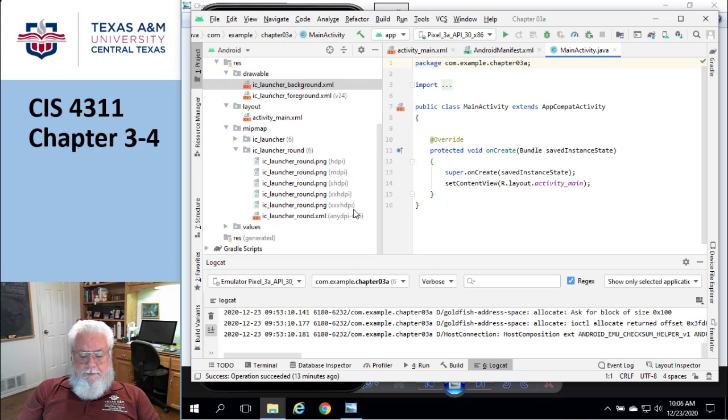Isn't that pretty cool? Okay, and again, the @ thing makes it so all you have to do is ask for IC Launcher Round. You don't have to tell it, oh, but my screen is high def, so I want to use that one. No. The @ sign basically says, I'll figure it out for you, which is kind of cool.